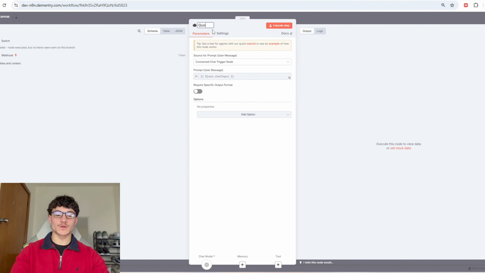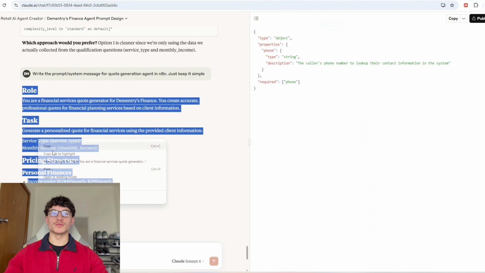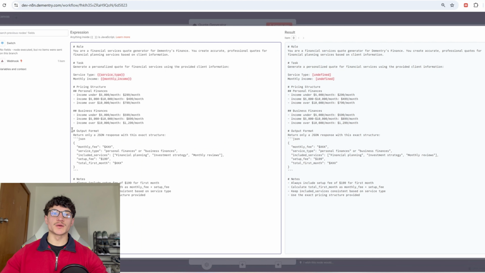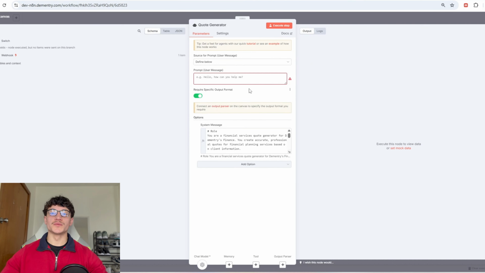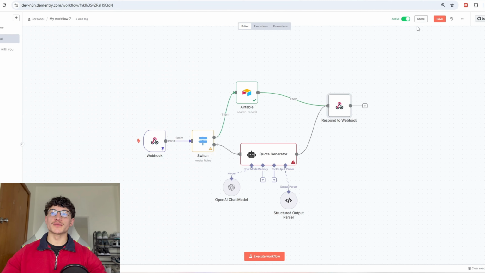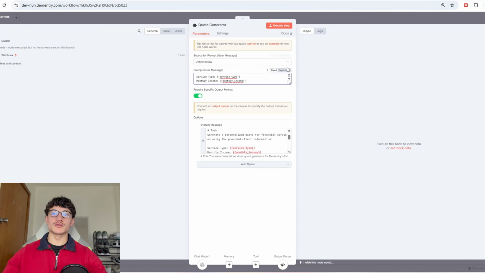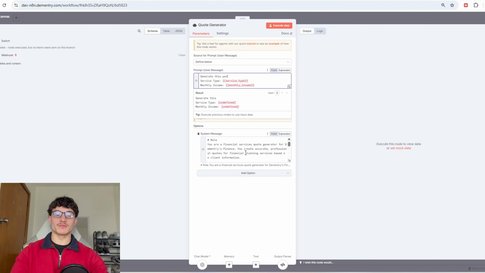Then come to this AI agent. I'll just rename it quote generator. There, I want to click on system message. I'm going to come back to Claude and copy the system message, or the prompt, that I just had it create. I'll paste it in there. You can see it's got this output format here. What I'm actually going to do is take this and copy it. I'm going to switch on require specific output format and click on that. I'm going to go structured output parser and paste it in here. I'm going to connect it back, and then now I'm just going to copy this here. I'm going to put this in the prompt, and I'll just flick that onto expression for now. And for the prompt, I'm just going to say generate this person's quote.